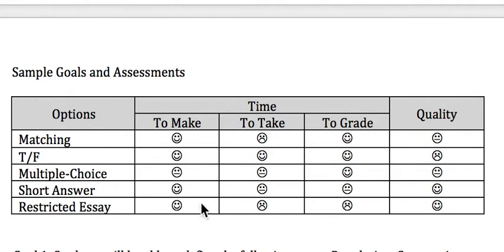Restricted essays, just to clarify in case you missed this in the text, is really 1 to 3 sentences. Anything that gets to the paragraph length or longer, we're going to call an extended essay. Short answer in this class is going to refer to items that can be answered with a single word or a phrase. When you get to the sentence length, then we're going to call it a restricted essay. And so I have other options like matching, true and false, or alternate response, and multiple choice.